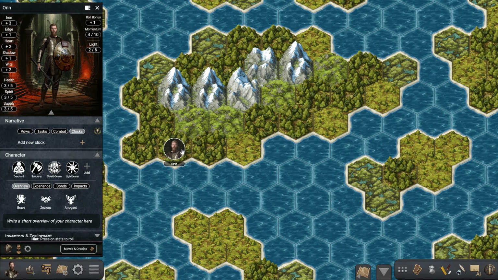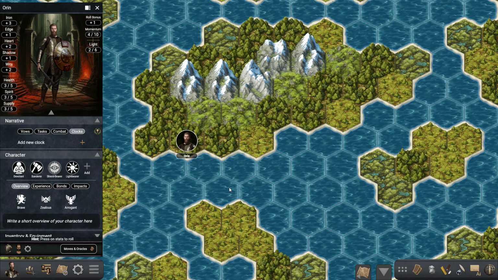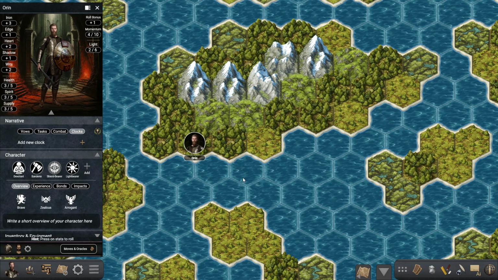This time I'm going to be talking about how you can create NPCs for your TTRPG games. So first I'm going to put my character here, and here we have his character sheet. Okay, but now we're going to be talking about NPCs.